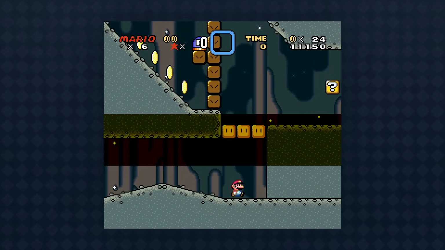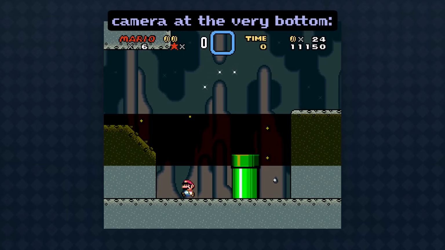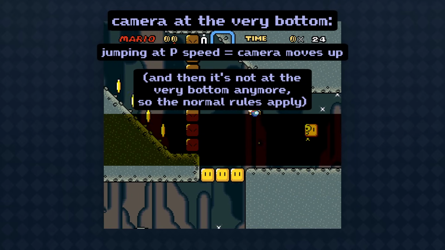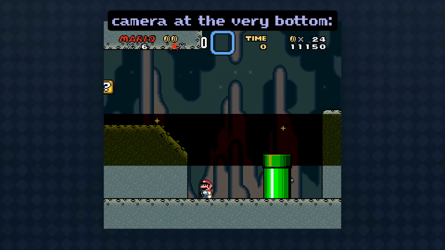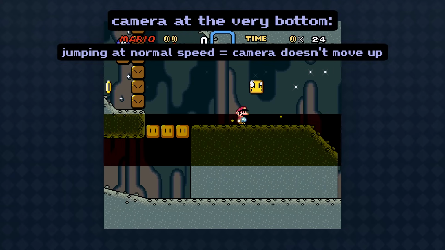And some levels have a special setting, where the camera doesn't move up at the very bottom of the level, unless Mario's jumping at full P speed. So it's possible to make Mario go off screen without the camera moving.